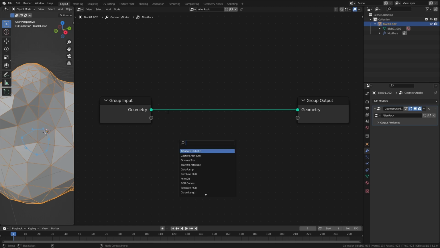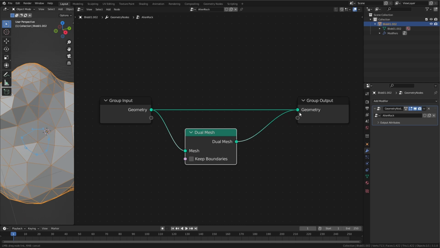Fortunately, we have a node for this, and it is called dual mesh. So let's create a dual mesh node. It has two inputs and one output. In goes the mesh, that is the data to modify, and out comes the modified data. And then we can set if we want to keep the boundaries. So let's wire our geometry into this mesh port and then the output to the geometry port.